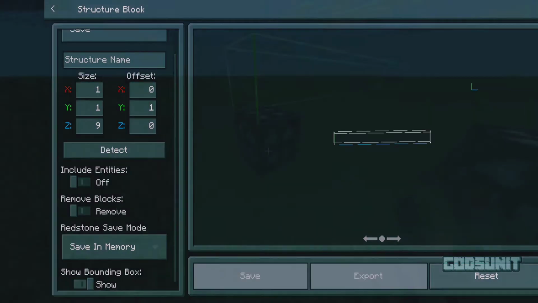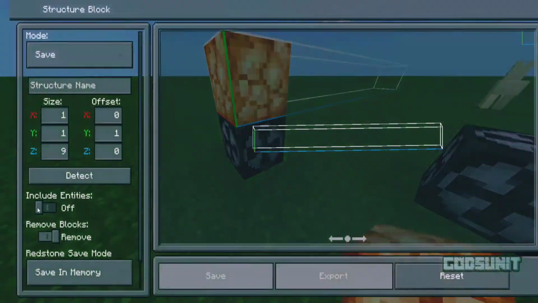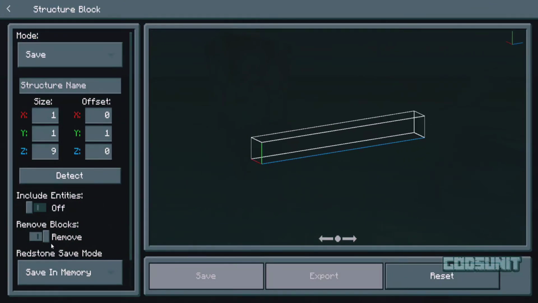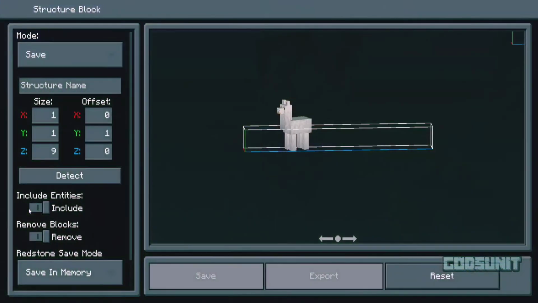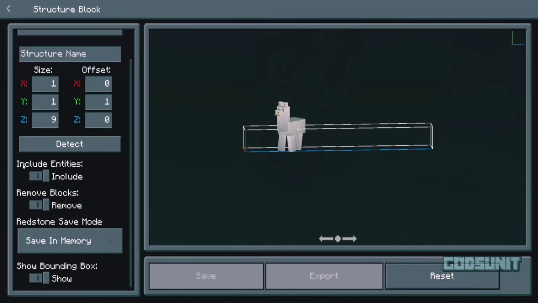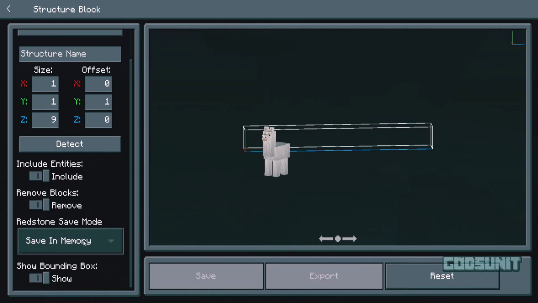Remove blocks. Now, let's say you only wanted to save entities, and you put a block on there, it's not going to show up. And then you could turn include entities on, and then put a llama on there, and you'll see the llama, but not the block. So that's what including those are. I know it's pretty self-explanatory, but for those who are still confused by it, that's what that means. Show bounding box just means show the lines around the structure. So if you turn that off, it'll go away.